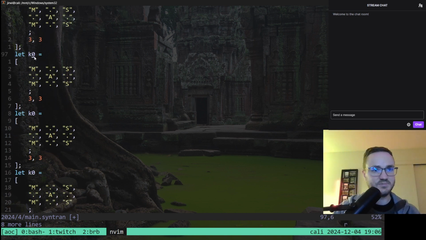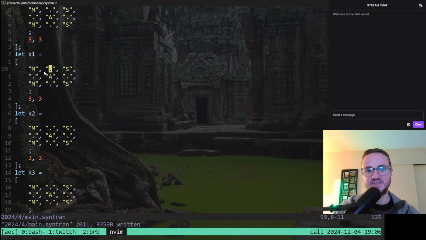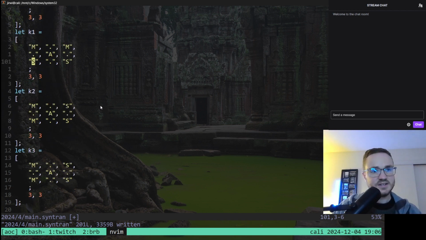So now K1, K2, K3. Yeah, I'm just hard coding all of these. So the A stays the same. The dots also stay the same. The only things that are going to change are the corners. So we had left side. We'll have top side M's. Then we'll have right side M's.